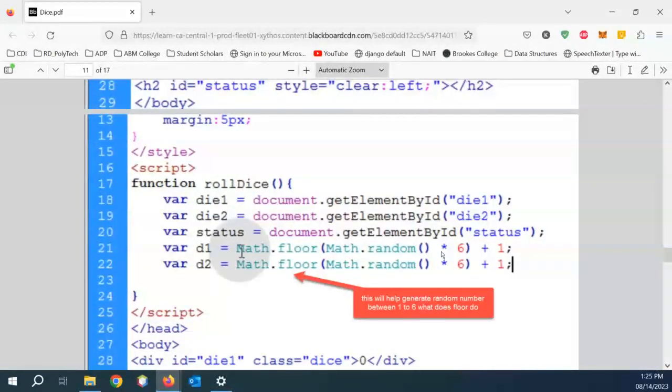Now I'm going to generate a random number between 1 and 6. Not 0 and 6. I want to generate a random number between 1 and 6. Remember, when we were looking at the random function in Java, you start with 0, and if you want to include 100 in that random number, you stop at 101.